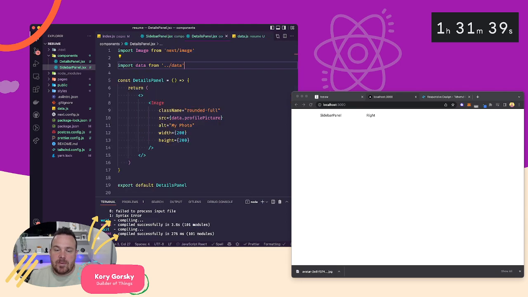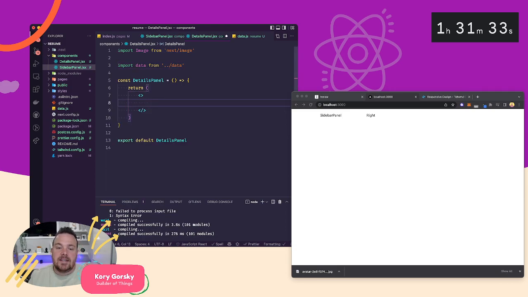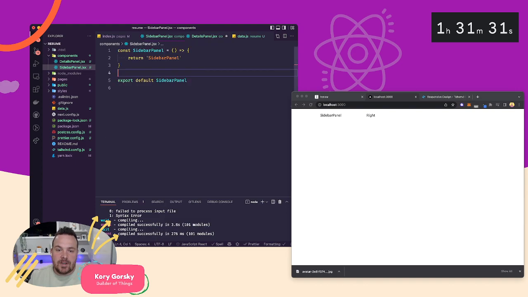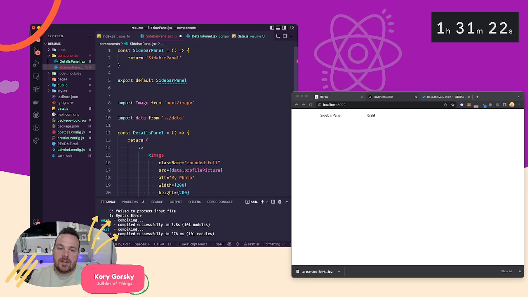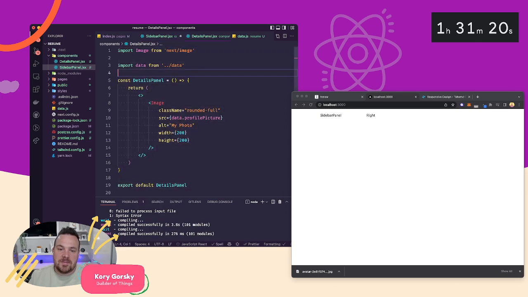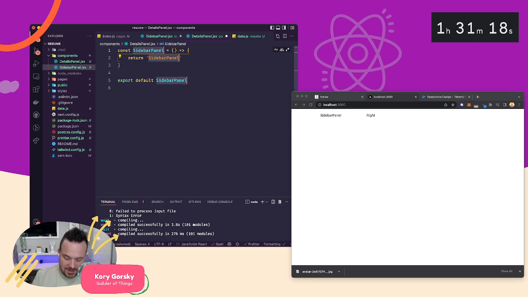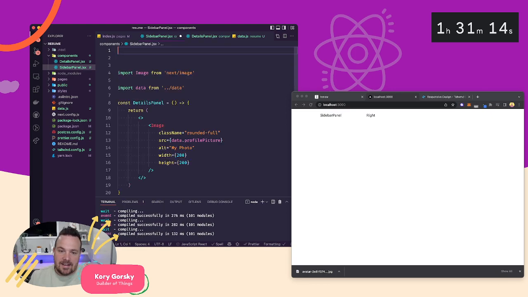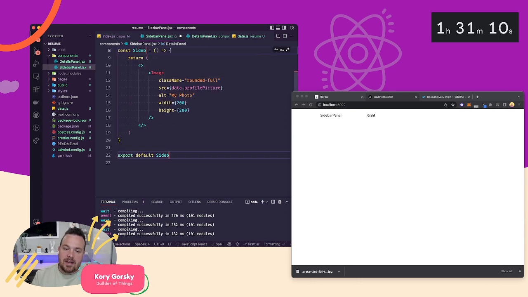And then in the details panels, wow, you probably saw that a mile away, and I did that. So we're gonna switch those. Oh man, really messed that up. Okay, we're gonna do this. We're just gonna switch them, and this becomes details, and this becomes sidebar panel.